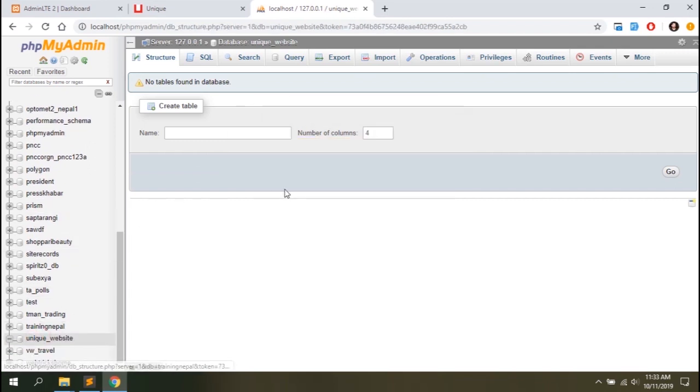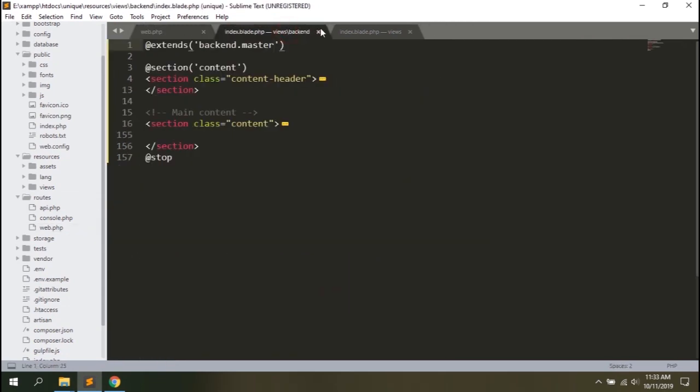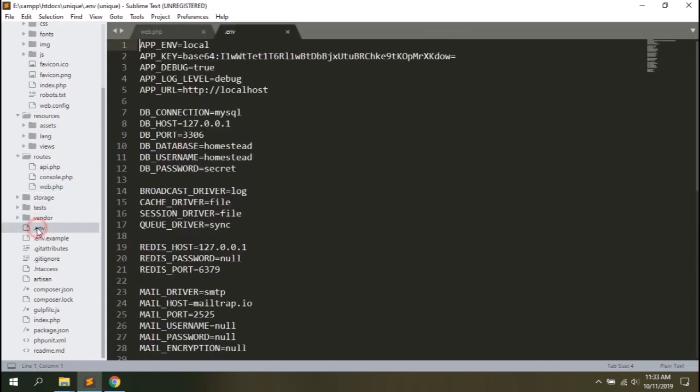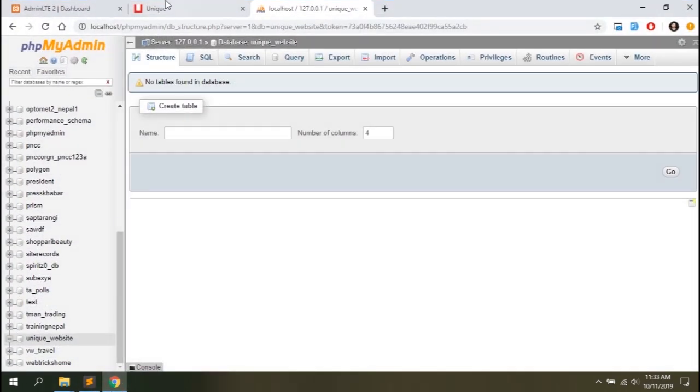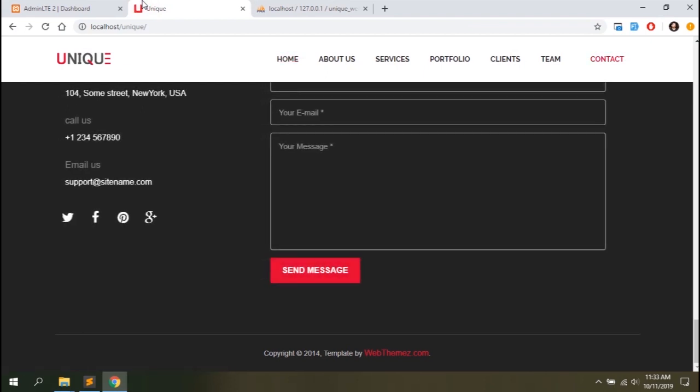Here's the database. Now we'll need tables, everything, but before that, we need to go to our .env file and define the database. The database name is unique website. The username is root by default and the password is empty. That's all you need. Now if we refresh, there's no issue, which means the database connection is properly done.